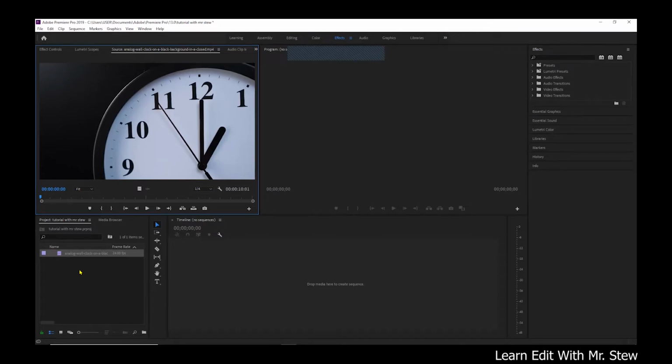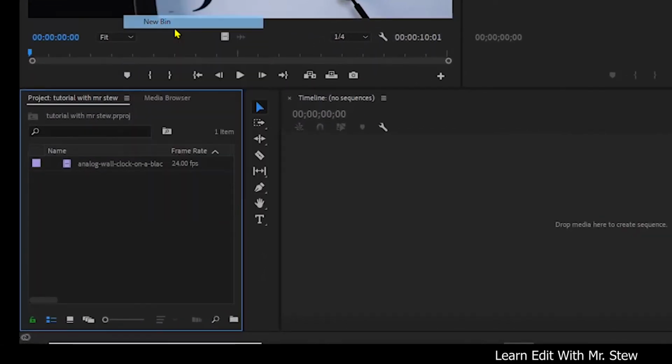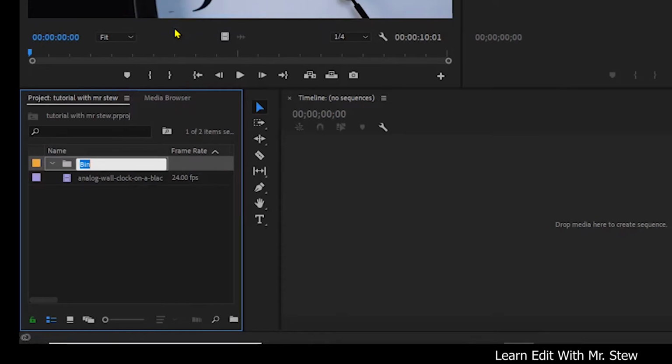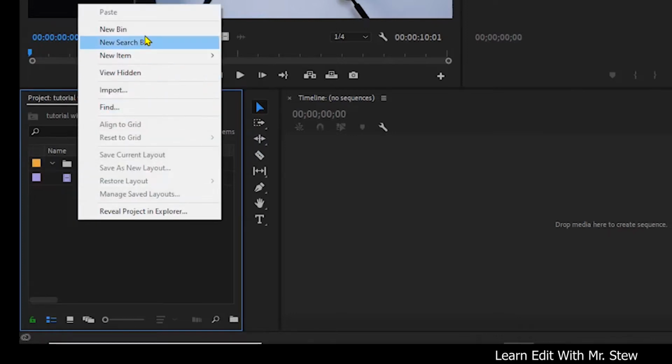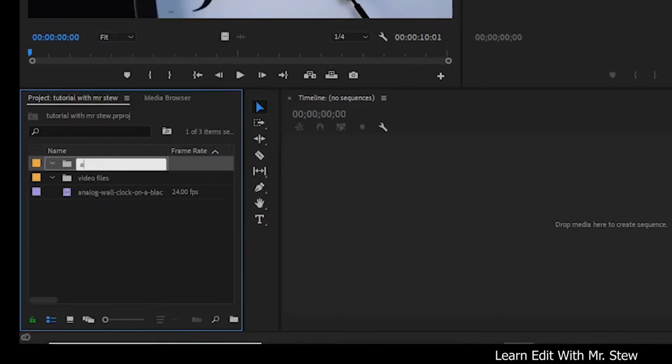So on this project panel, just come to any empty space, right click and select new bin. I'll call it folder for your better understanding. So when you click on new bin, you can just call this one video files. These are just folders where we are going to organize our respective media files. Then I'll right click again and select new bin. So this one I can call it audio files. You can create as many as possible for holding similar media files, so you have them in group.